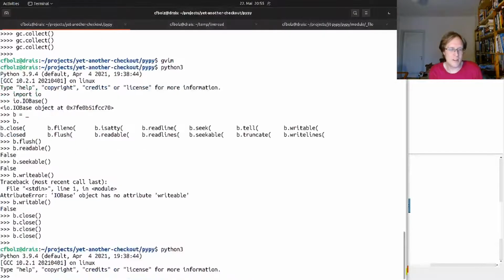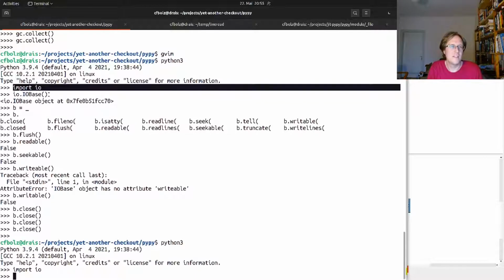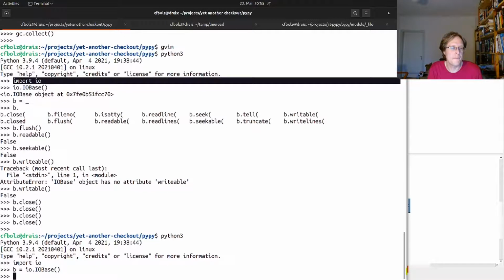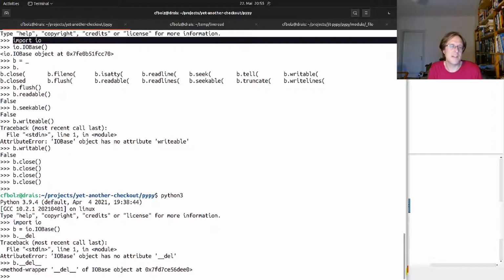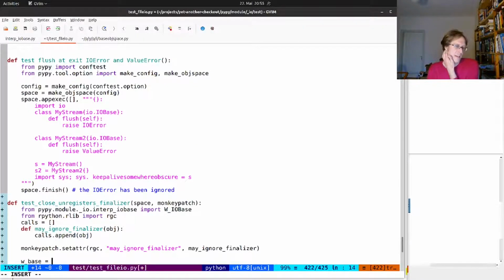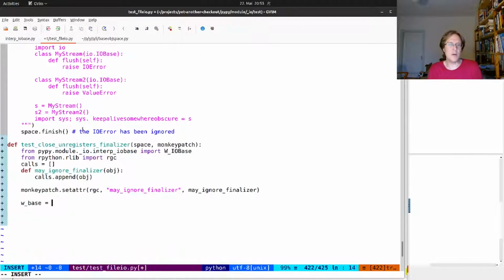Wait. Now I missed the most important thing, of course. Does it have a del? It does. Right. Okay. So we make an IO base.